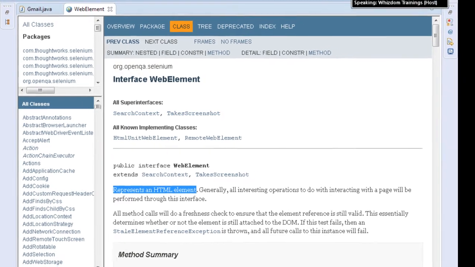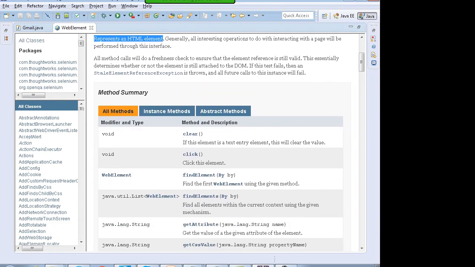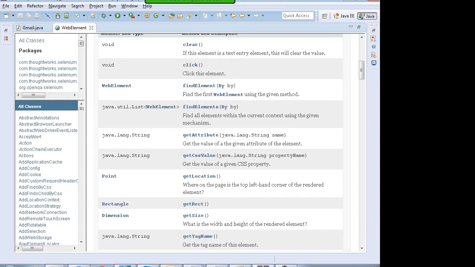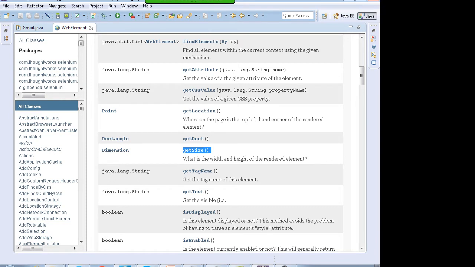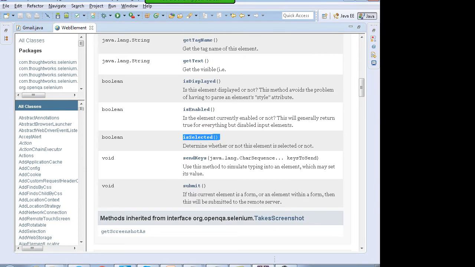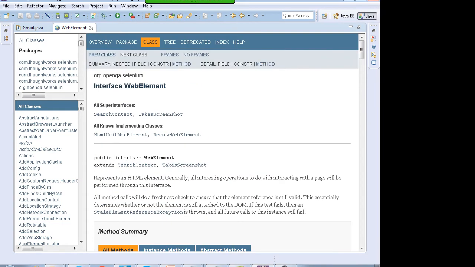So if you look at the functions in this interface, you will find functions like clear, if you want to clear the value of a text field, or click on any button or link, anywhere you want to click. Or a function like get the location, get the size of the element, get the text. If it's normal text, you can get the text. Is displayed, is enabled, is selected. So there are lots of functions which can be fired on a web page. And this interface WebElement denotes a generic element on the web page.